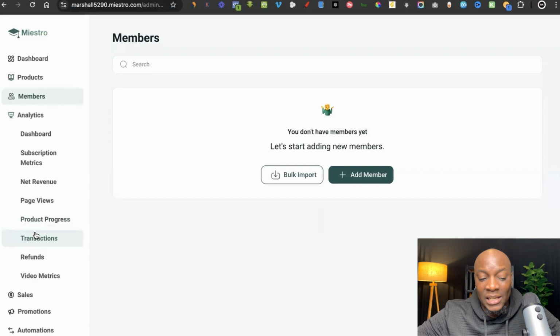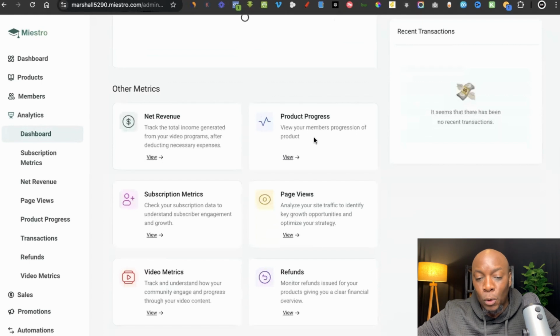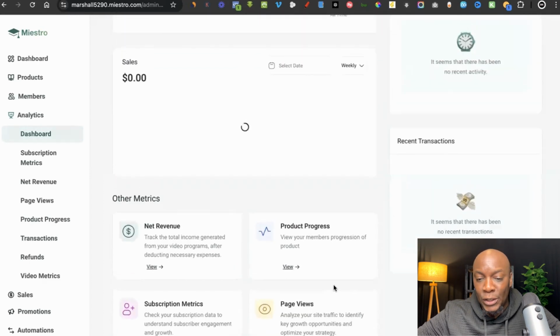Then there's the analytics section where you'll be able to get details about how many purchases have been made, your revenue in total, maybe over a 1 day period, over a week, monthly, yearly. You're able to see product progress in terms of how far people are going through your content. You're able to see the subscriptions, how many people have subscribed, or maybe how many people have bought your once-off products. You're able to see the video metrics. You're able to see the page views. You might have multiple pages. You can see which page is getting more views than the others. And you're also able to see the refunds, how many people have actually asked for refunds.